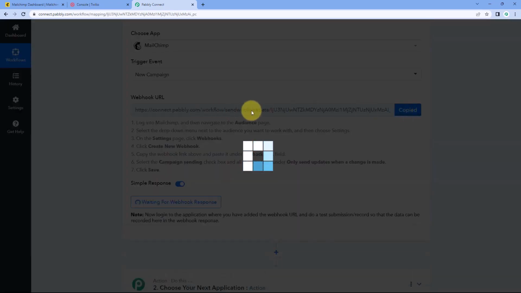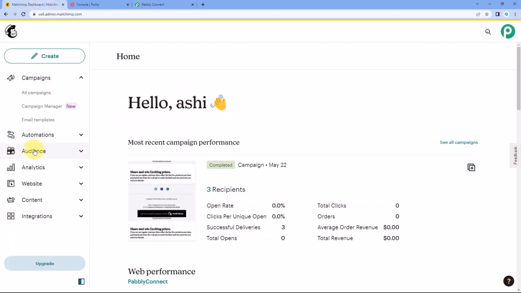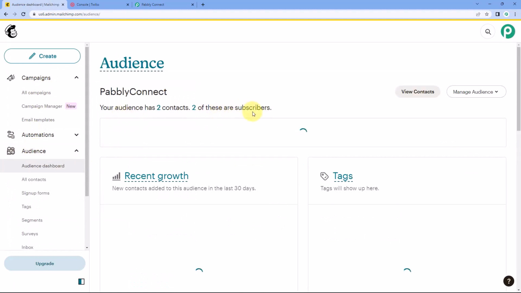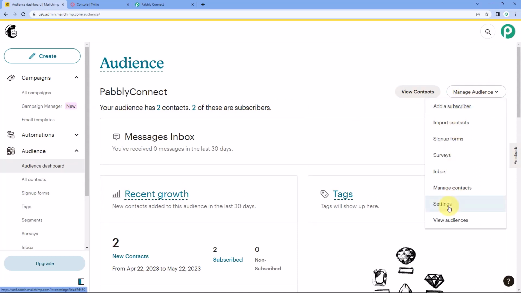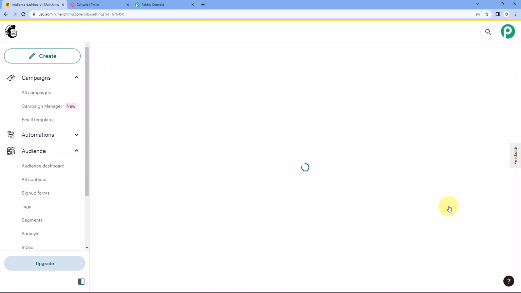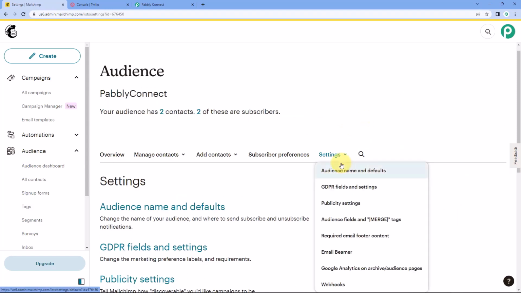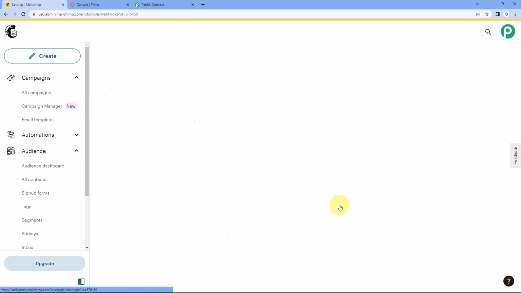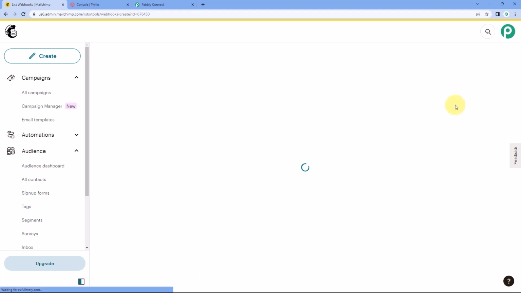So just copy this webhook URL from here and go to your Mailchimp account. After coming to the Mailchimp account, we just have to go to this audience section. And after coming to this audience page, from the right side, click on this Manage Audience button. And from this dropdown, go to Settings. After coming to the settings page, click on settings, and from this dropdown, click on webhooks. After coming to this webhooks page, click on create new webhook.